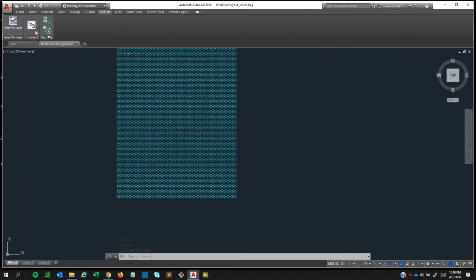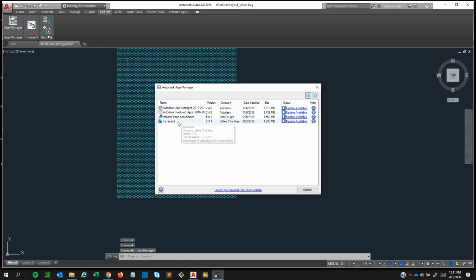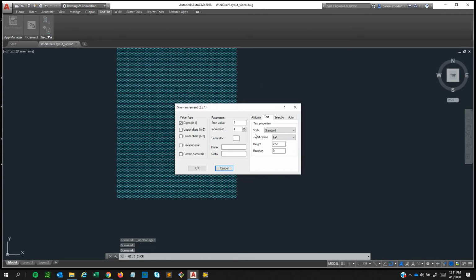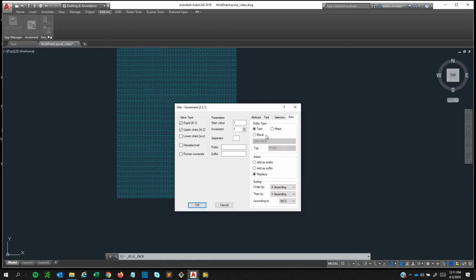Now we're going to use the add-in tool called Increment that I mentioned in the first video. You can download it from the App Manager right here. We're going to select Increment. We'll add a character in front of it. Start value of 1. Prefix. And we're going to do an auto generation.